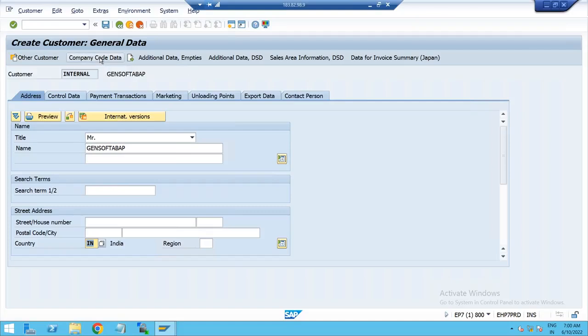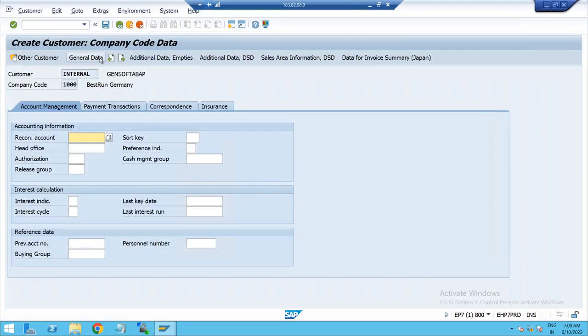So when I click on this, I got some information here. Here you can see we have a tab, account management. There is a field called reconciliation account. In the company code data, we have a tab strip control. Already we are expected to know, a tab strip control is a collection of tab buttons. We have a tab, account management.